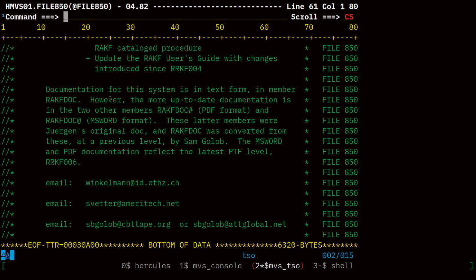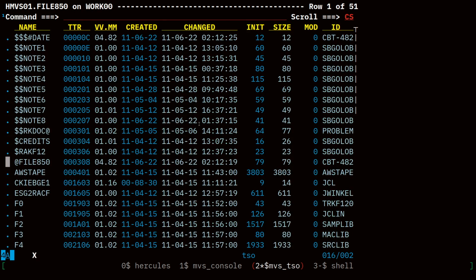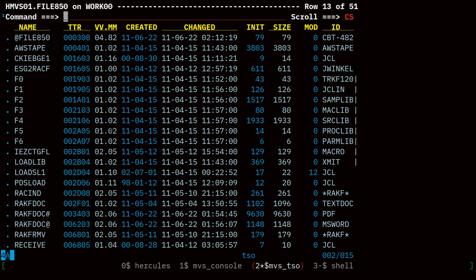And the other really important piece here is that there are up-to-date members with the documentation. So we will want to grab the PDF of the documentation because that will tell us how to install it and how to do the rest of these steps. So that is good to know. So we basically need 2 of these members to pull down to our Linux system. We need AWS tape because that's a tape image that we are going to mount in Hercules so that the various install jobs can read the RACF installation materials from that tape. And we are going to grab, let's see, where was it? Here it is, RACF doc pound, which is the PDF version of the documentation. So I'm just making a note here on a pad of paper, RACF doc pound.